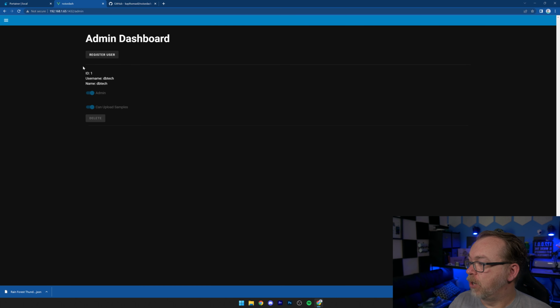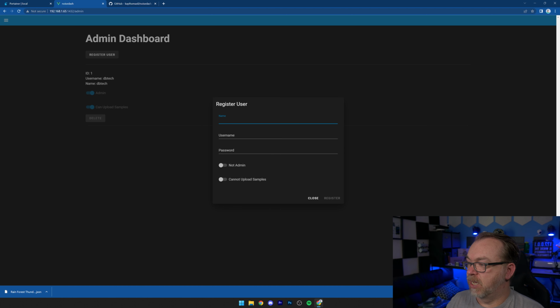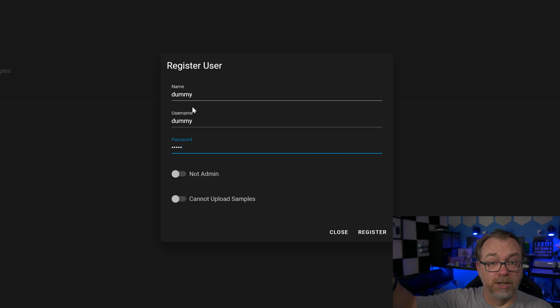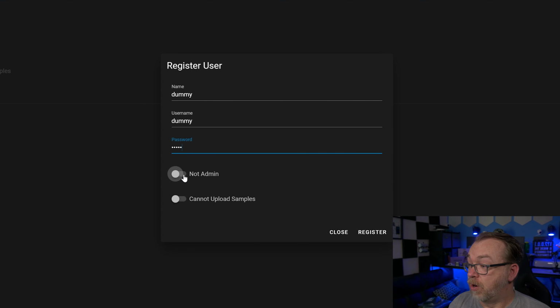And of course, here is our user account and the permissions associated with that user account. So if we wanted to, we could register a user. We're going to call this dummy, like so. So the username, the password, the name, it's all dummy, right? I can decide they're not an admin or they are an admin. They cannot upload samples or they can upload samples. And you can create individual users with different user permissions that are available.